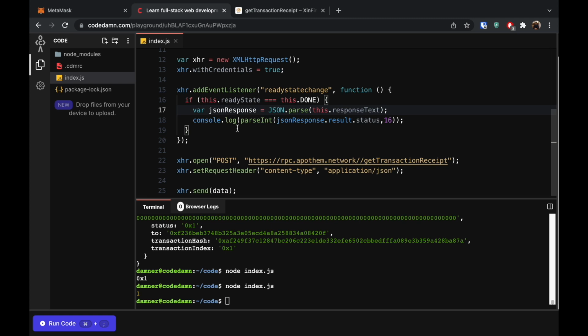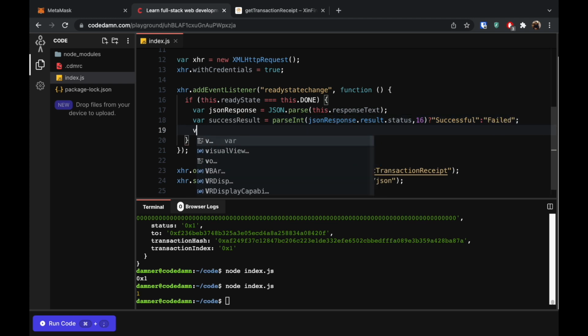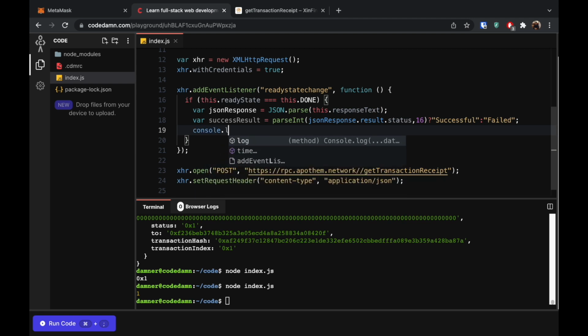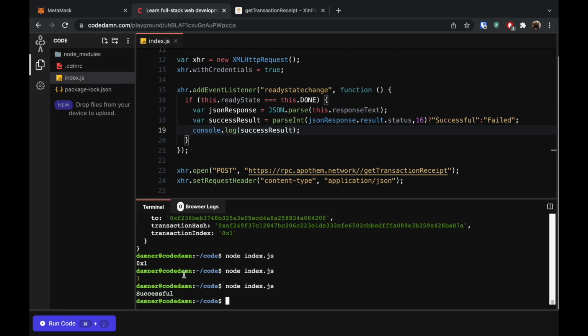So we could have something as simple as var success result is equal to parse int this, and then we could just check with a ternary operator whether this was 1 or not. If it is 1, then we say successful, or we say failed, and then we just console log the success result. Great. And it shows that it was successful.